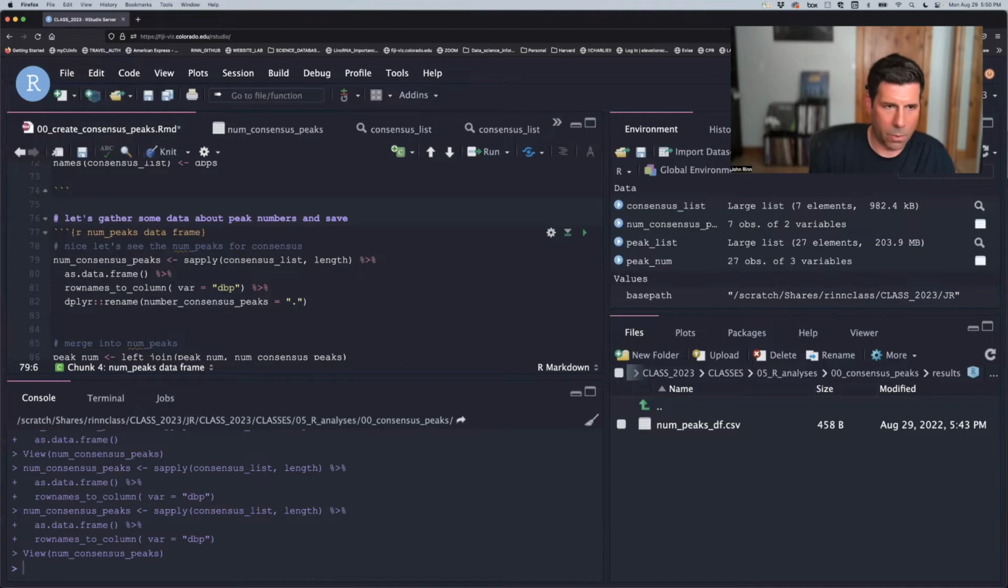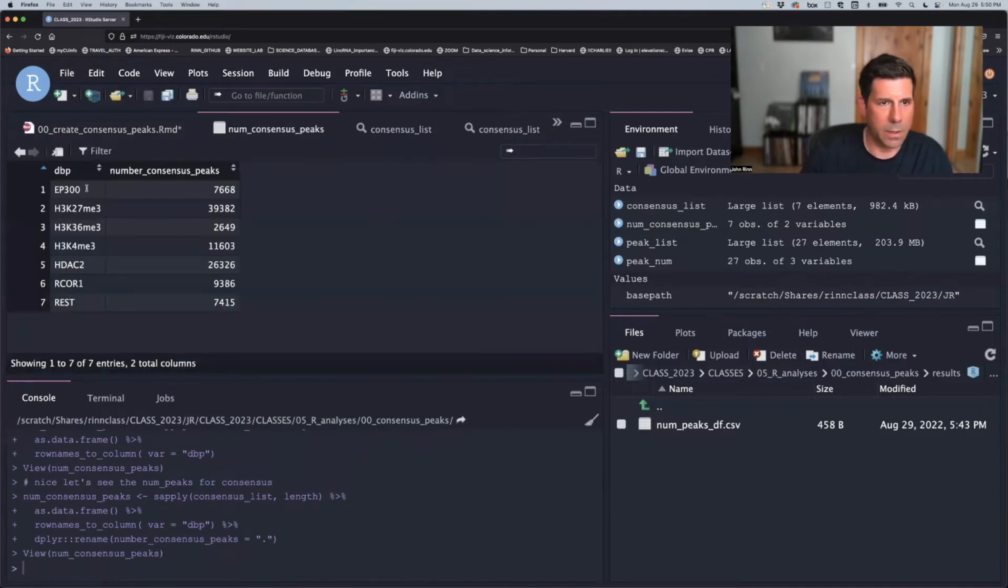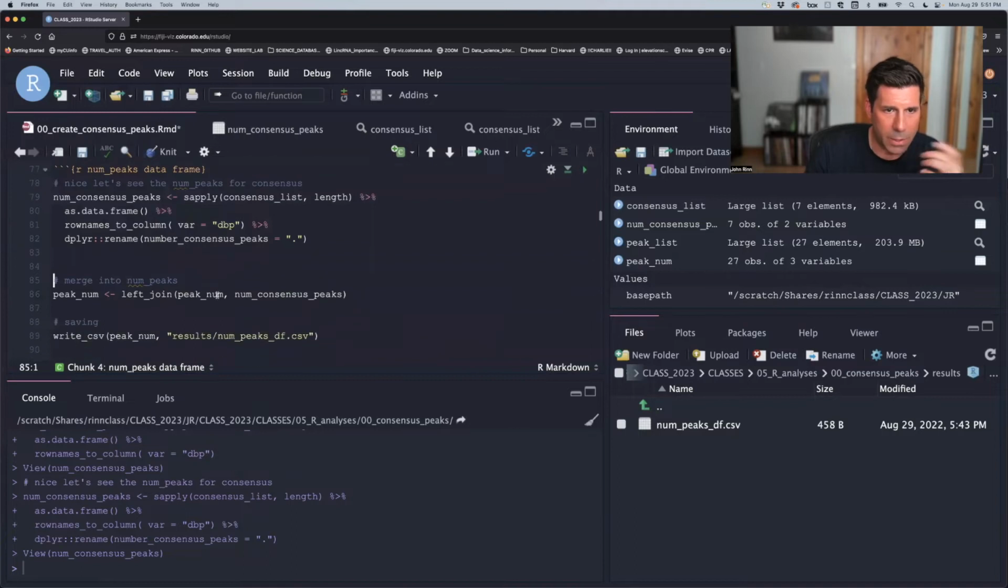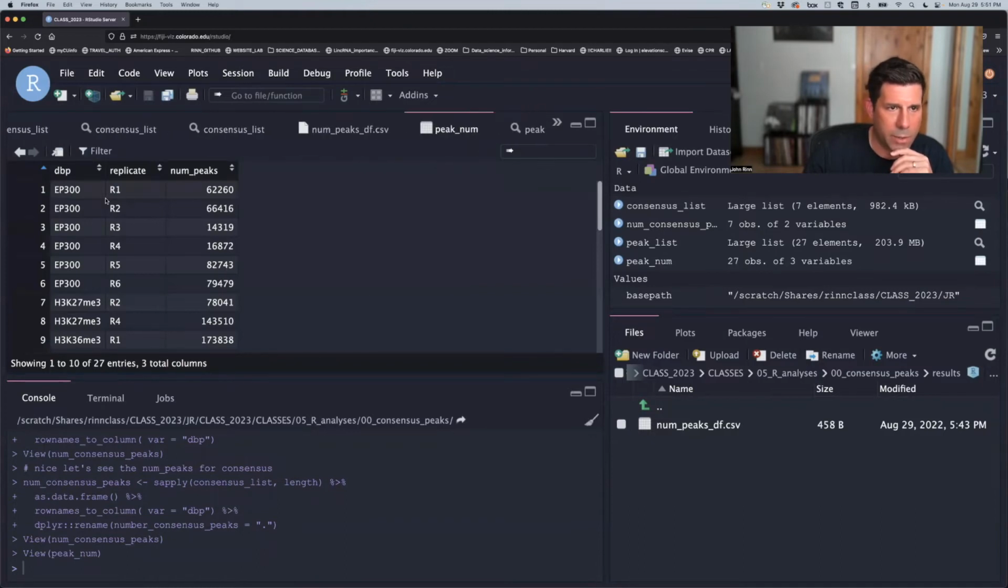So now we can just run this whole little bit and look at our num peaks here and see that we don't have a dot here, and have another nice data frame that we can merge in with our peak files, or just cross compare. How many peaks did we lose when we looked for consistent peaks across replicates? And so we can join that, do a left join with peak num, which we made before, which is the DBP, replicate, and the number of peaks in each individual file.